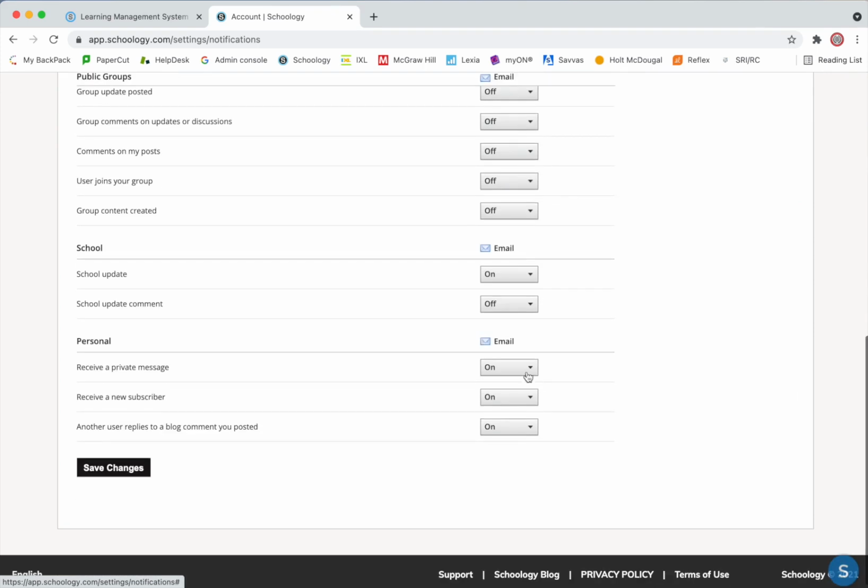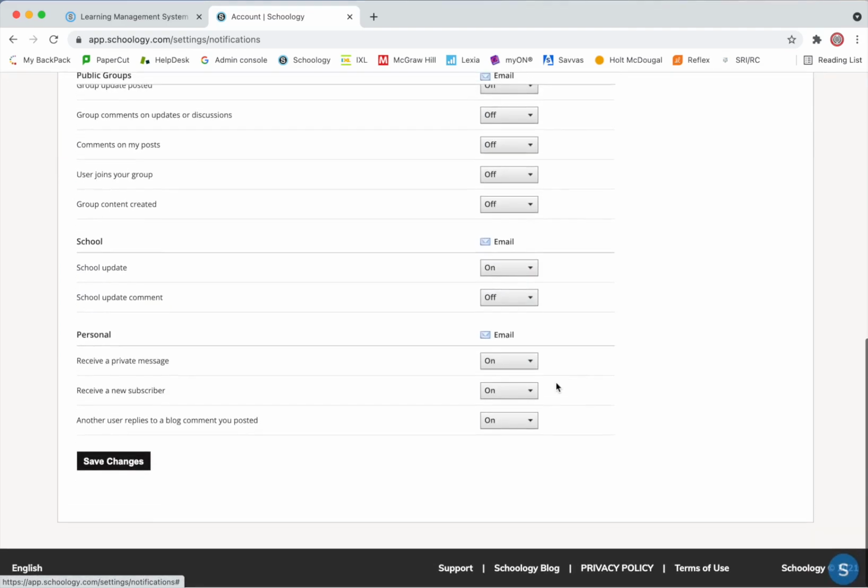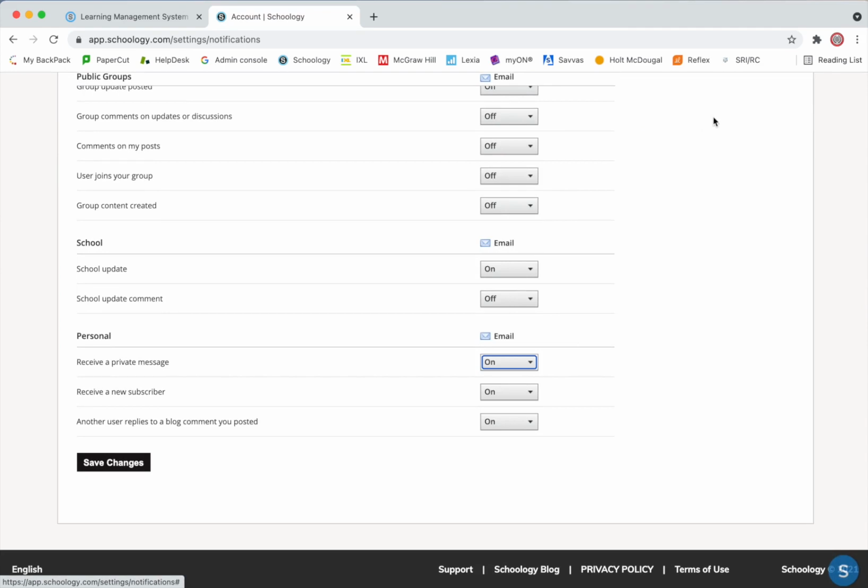The one that I always leave on for sure is the one where if I receive a private message from somebody, so that's where if somebody uses this envelope and sends me a message, I want to make sure that I get an email for that in case I forget to check Schoology. All the other ones I typically turn off because I'm checking Schoology on a regular basis anyway, so I'm able to go ahead and get those that way.